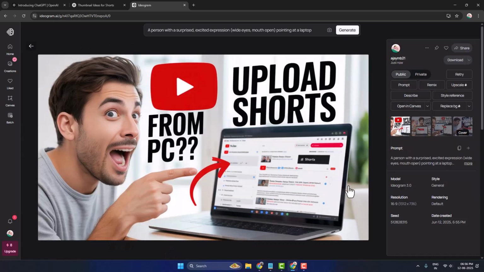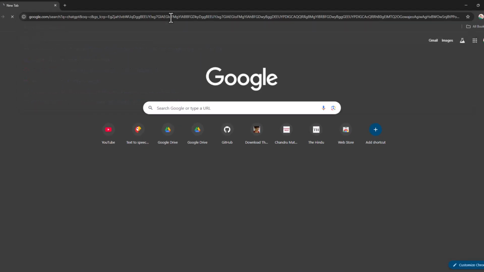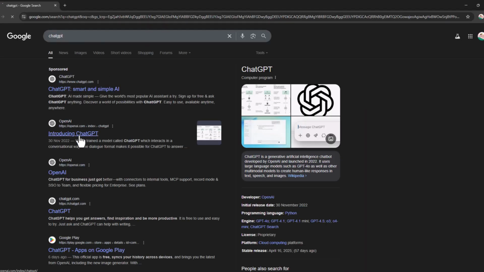Today we are going to see how to create amazing thumbnails with AI for free. I'll show you guys how to do it. Open up Chrome and search ChatGPT. Select the ChatGPT site. Select try ChatGPT free.